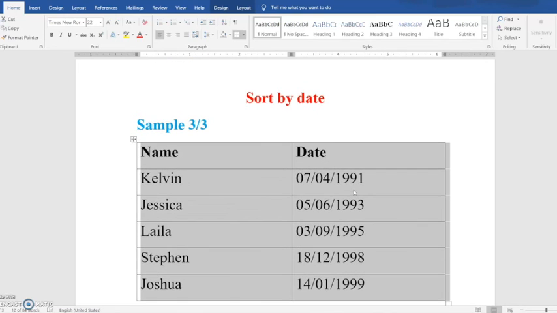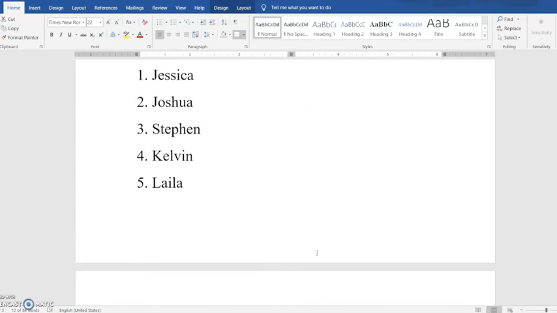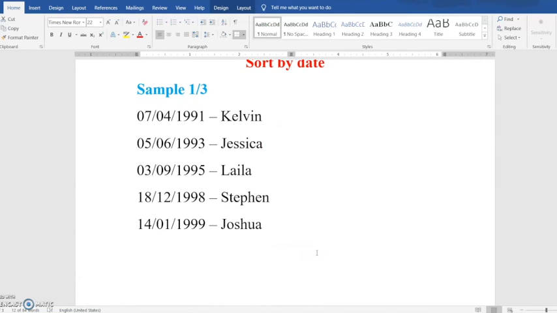So this is all for sorting the text in alphabetical order, sort by number, and sorting the date.